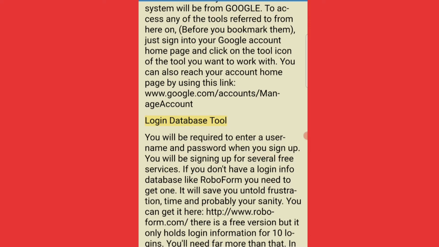Login database tool. You will be required to enter a username and password when you sign up. You will be signing up for several free services. If you don't have a login info database like RoboForm, you need to get one. It will save you untold frustration, time, and probably your sanity. You can get it here. There is a free version, but it only holds login information for 10 logins. You'll need far more than that.